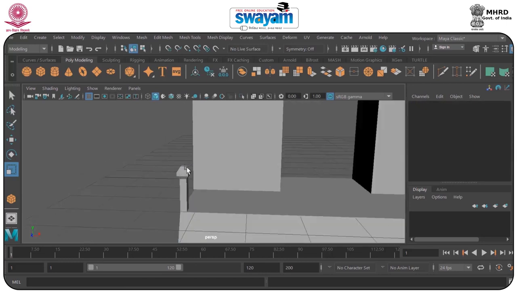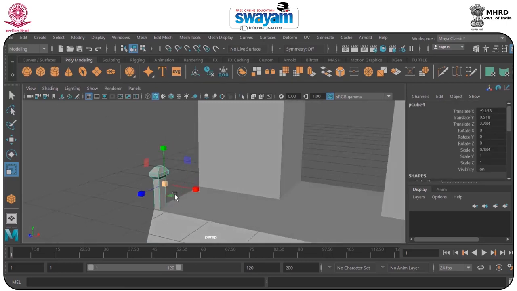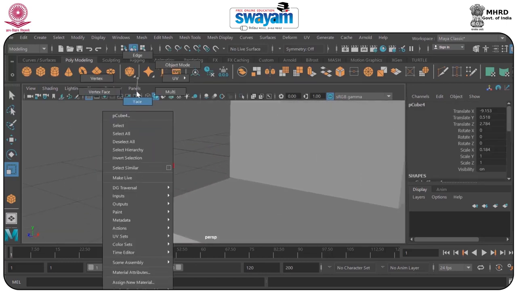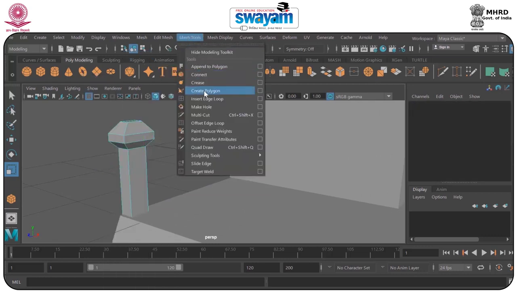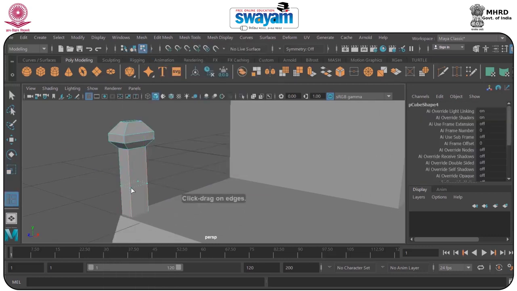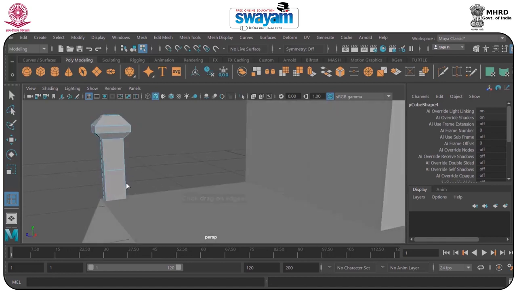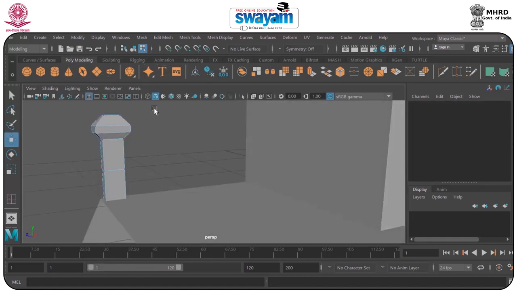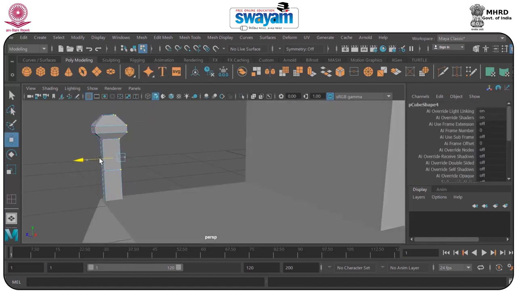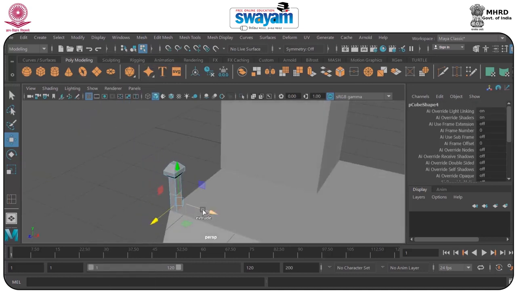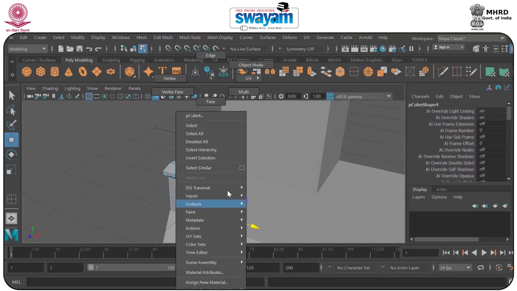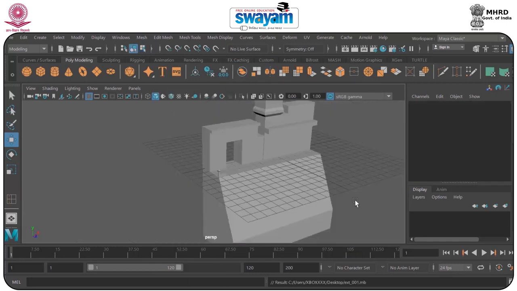Object mode, and right click. Okay, we have to insert one edge here, somehow here, and go to vertex, select this part, move it here, face, select this part, move it here. Okay, so as you can see, we have formed this dummy model inside Maya 2018.